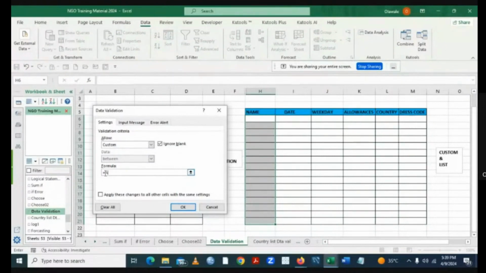Equals to, and open your brackets. Then I'm going to type is test. Can you see is test? I'm going to open another bracket. And this cell is H6. I'm going to put my H6. I'm going to close my bracket.